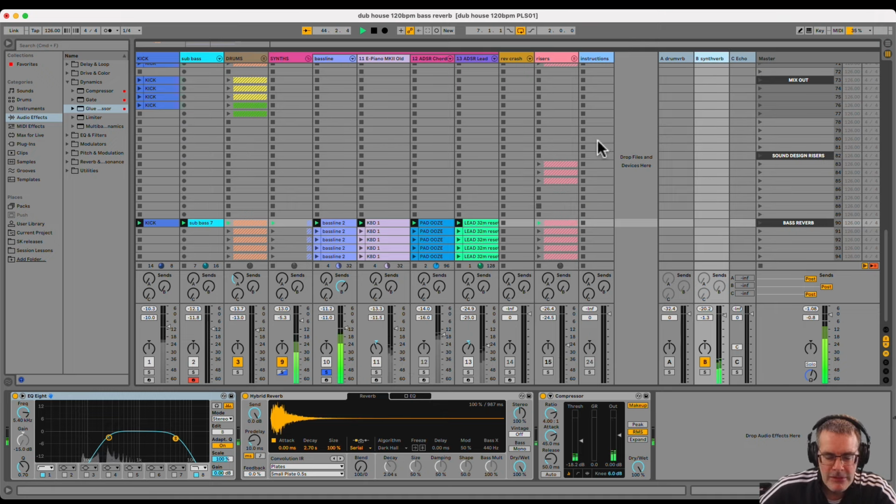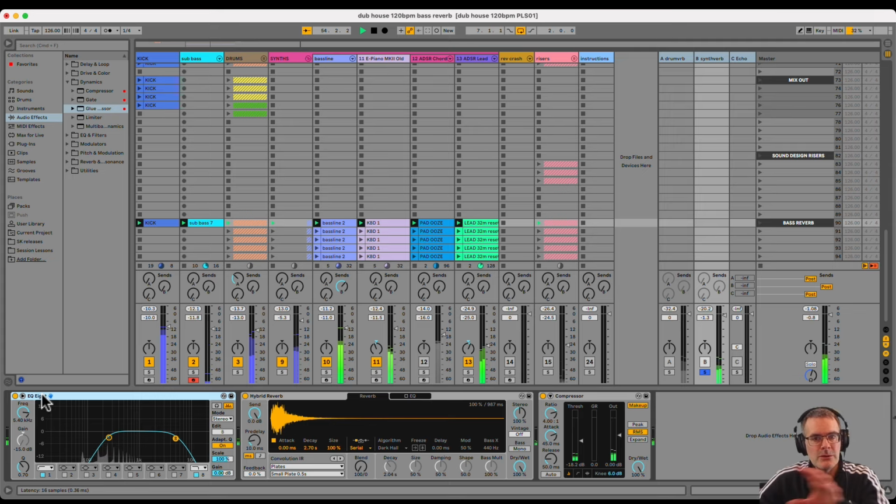Well, there's a return track with a hybrid reverb, little short plate, short decay time, compressor to get it up louder. But look before, there is an EQ8 happening. I'm gonna solo just the reverb to really make this obvious. That's the reverb when we're EQing it before. Like there's the bass, the EQ, then the reverb.